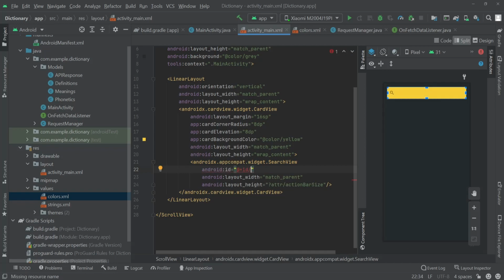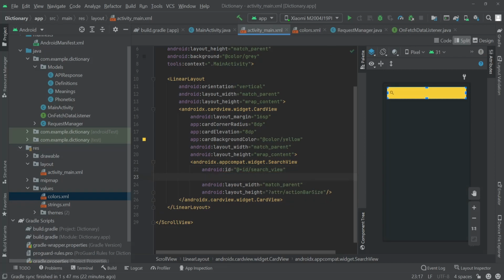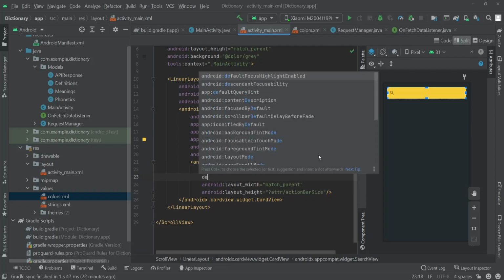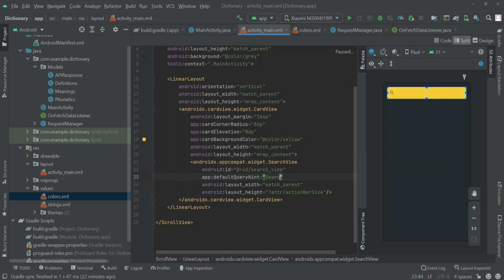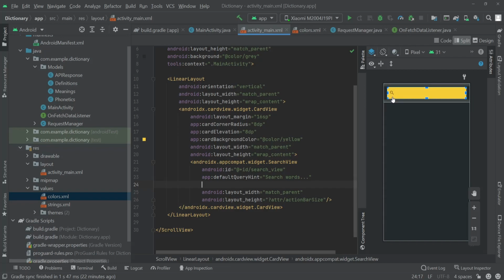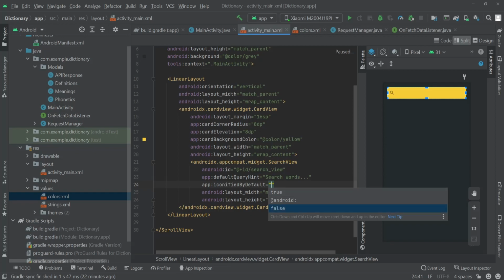Okay, now let's give an ID to the search view. So for the ID I'll pass search_view, and I'll also set a query hint for the search view. So I'll write defaultQueryHint, and here I'll pass search words. Okay, and I want to set the search view as iconified by default to false, because if we don't add that, then the user has to click on this search icon and then the search view will expand. I want to keep it expanded by default, so for this I'll write iconifiedByDefault to false.